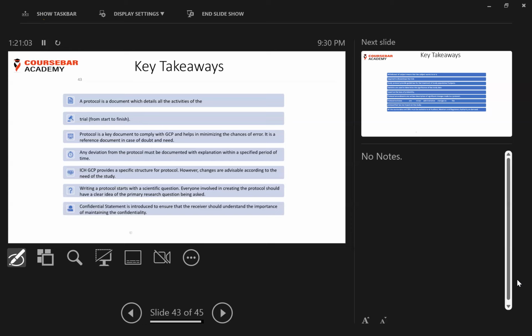Writing a protocol starts with a scientific question. Everyone involved in creating a protocol should have a clear idea of the primary research question being asked. A confidentiality statement is introduced to ensure that the receiver understands the importance of maintaining confidentiality of the document and the process.